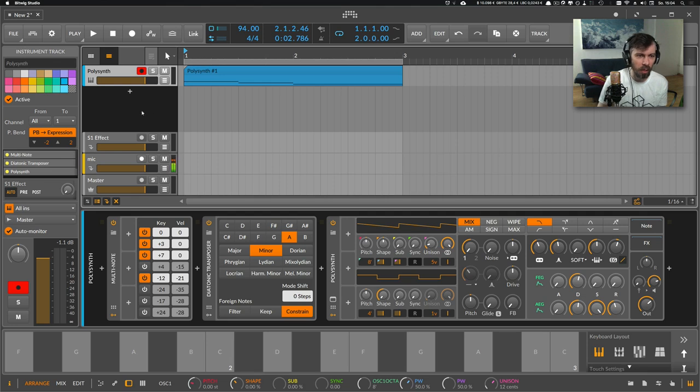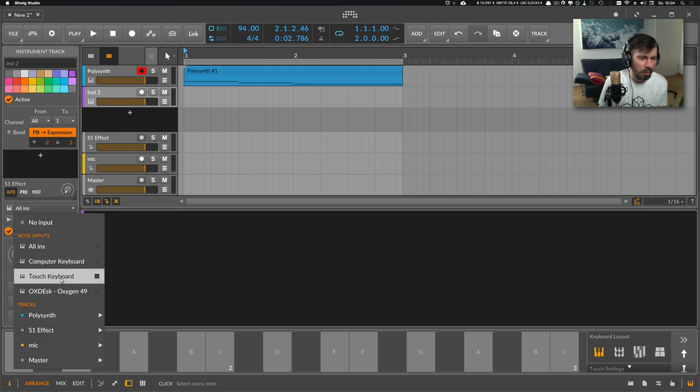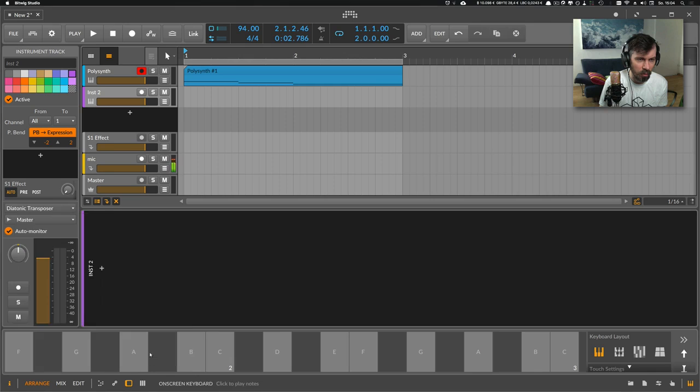And of course, you can then start and maybe record from Polysynth, Multi-Note, Diatonic Transposer.